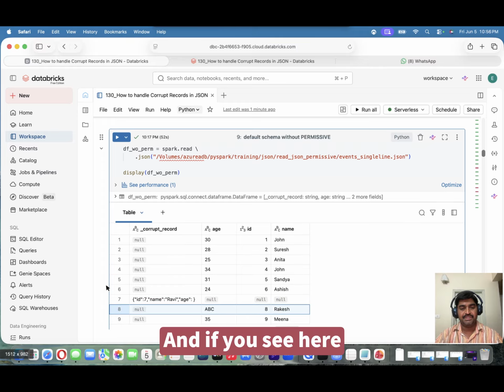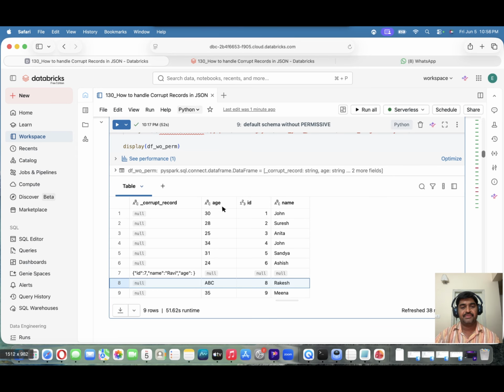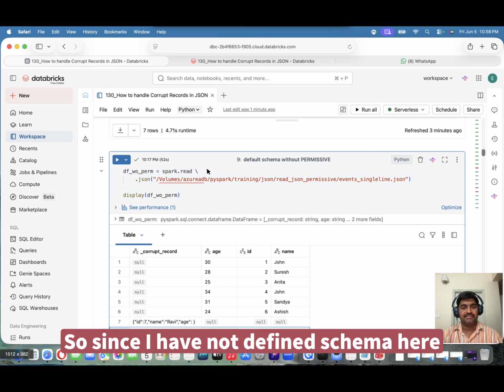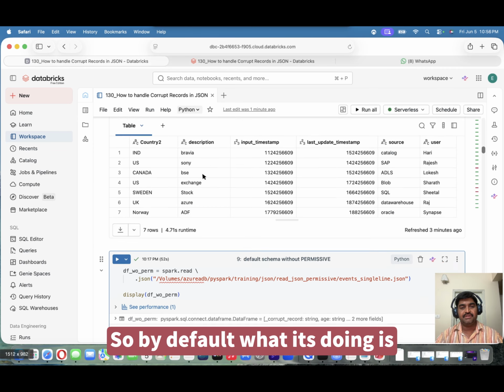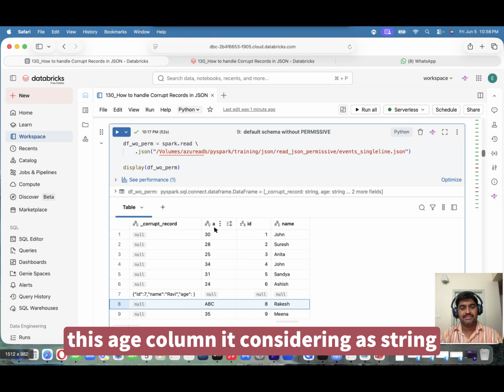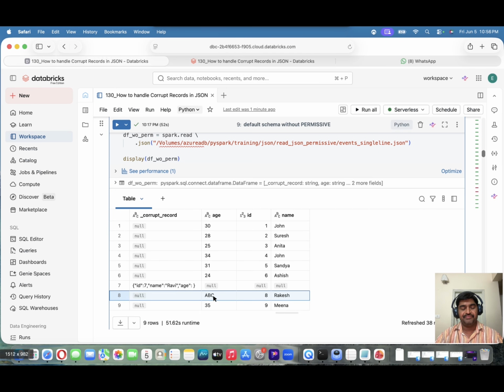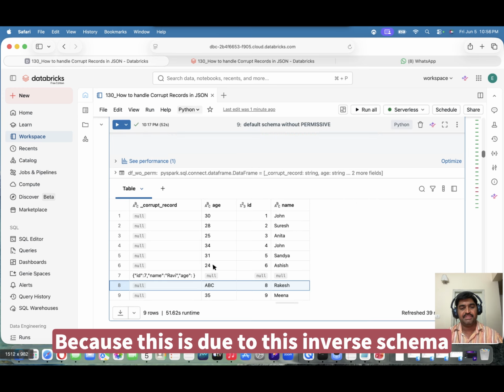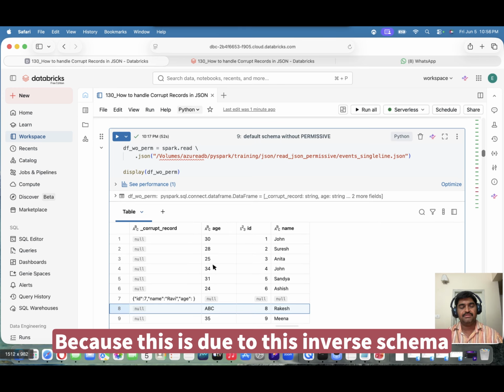And if you see here, the problem is this particular age column. Since I have not defined a schema here, by default it is considering the age column as string. That is the reason, even though it is a character record ABC, it is not showing in this list. Why? Because of this infer schema. So I gave the default schema.